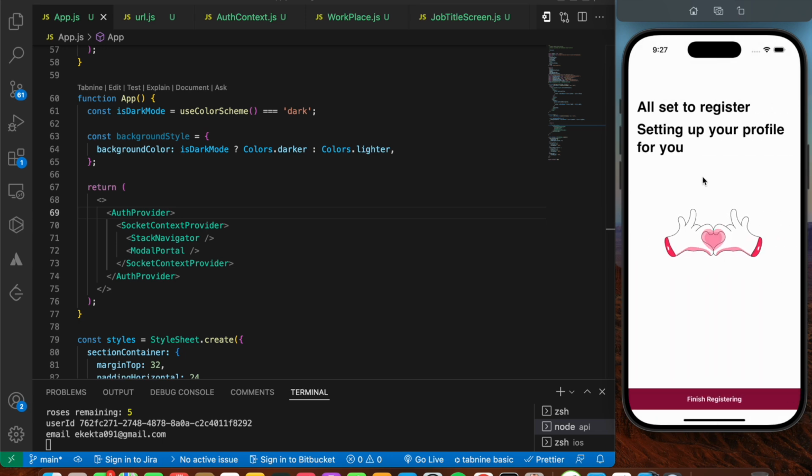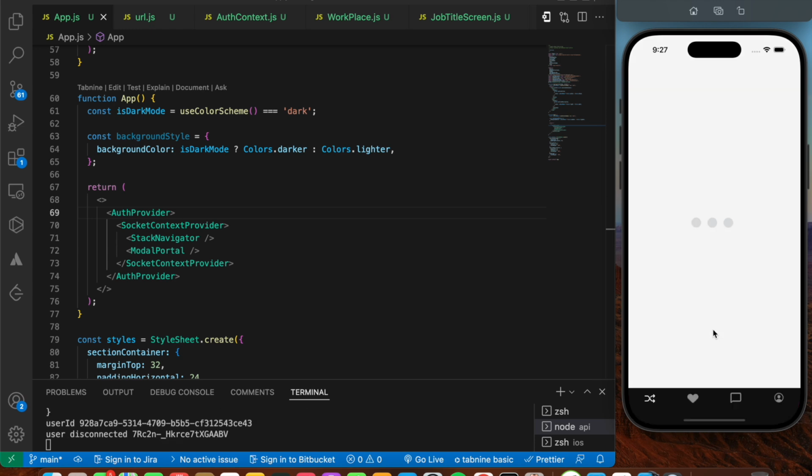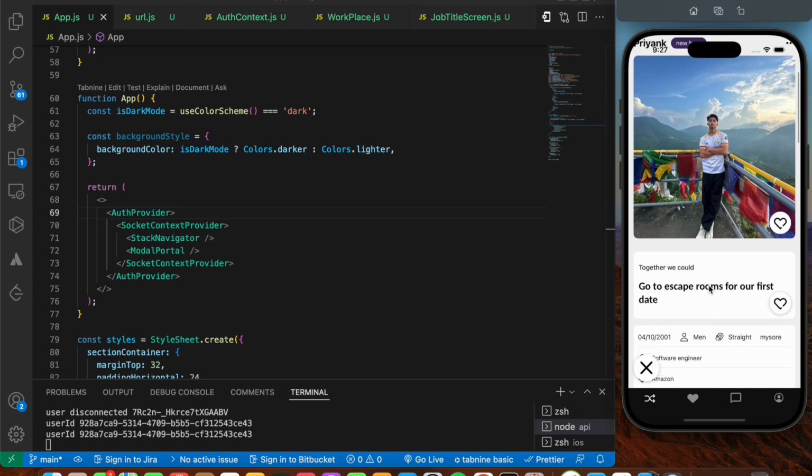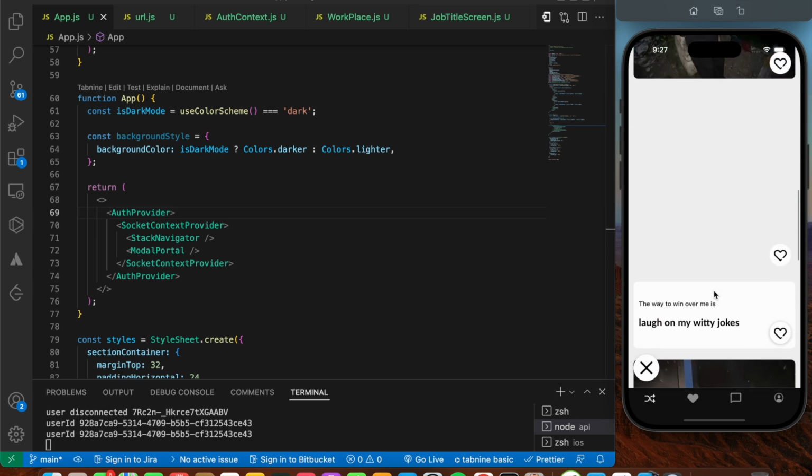So as you can see, this is the final screen that is before registering. We're going to say all set to register and then setting up your profile for you. So let's press on finish registering. So it's loading. Once it's done, automatically the user is navigated to the next screen, that is your home screen, where we're going to show all of the profiles.